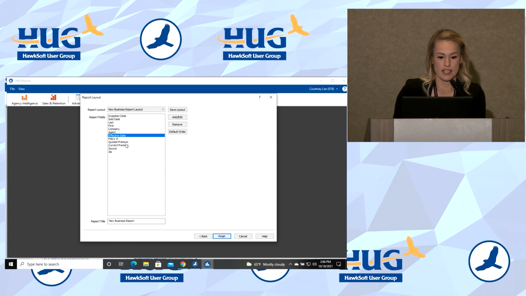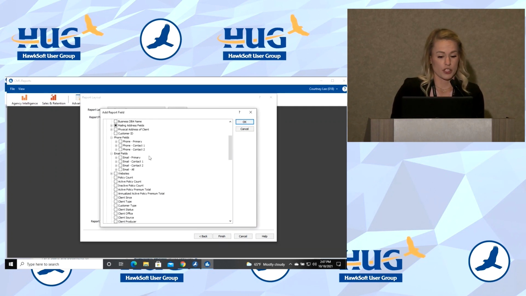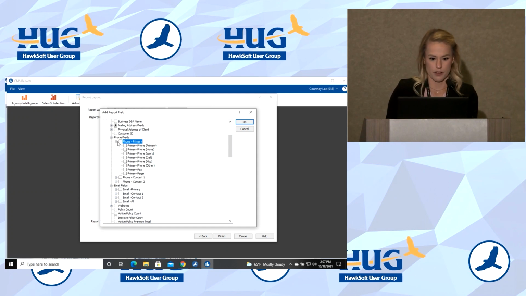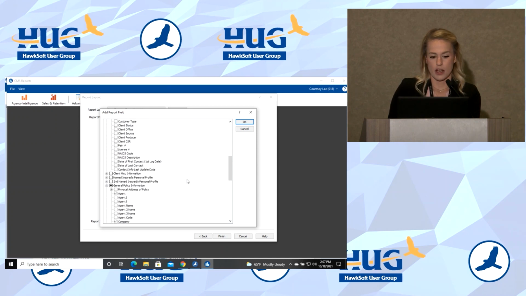So maybe you don't want to see the quoted premium. You can remove that. Maybe you do want to see that quoted premium. You can actually come in here, and there are tons of report fields that you can choose from. It breaks it out to where if you want to see a phone number, you can choose which phone number you want. Okay, there's agents 1, 2, and 3.